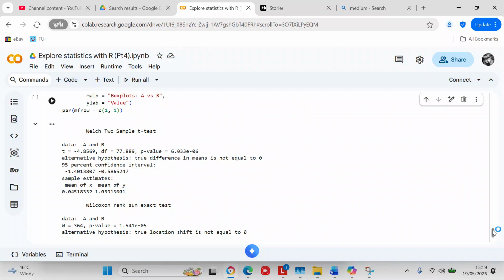That means the p-value is well below the significance level of 0.05. The null hypothesis would be that the means are equal, or there's no significant difference between the means. And the alternative hypothesis is there is a significant difference between the means. Since the p-value is less than 0.05, the significance level, you're going to go with the alternative hypothesis, which tells you that there is a significant difference between the two means.